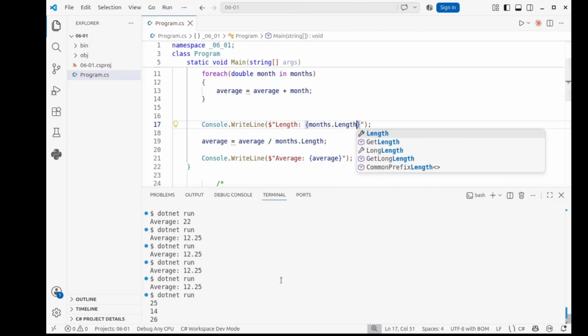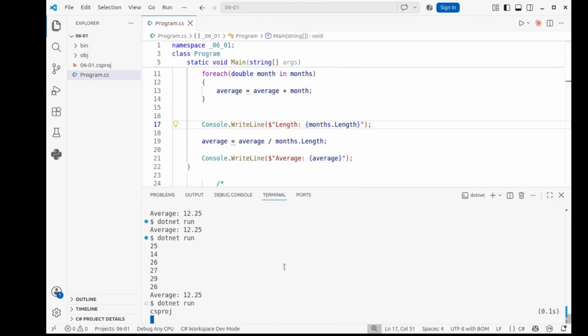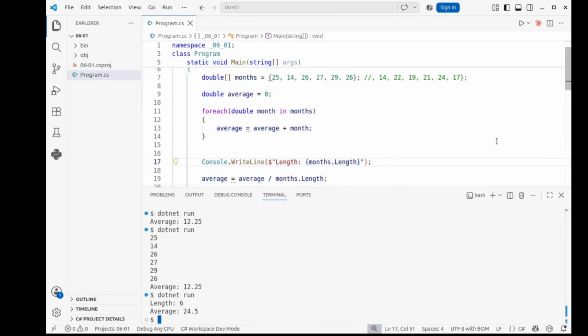Save my file, and let's run it again once more, and you'll see the result. And so what we should be able to see now is the length is actually only 6 elements, and the average is actually in fact 24.5, not half of that, because there's only 6 and we were dividing by 12. So a couple of really important lessons so far.